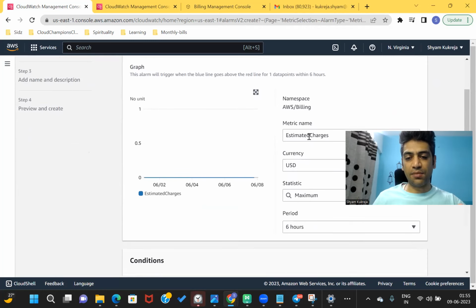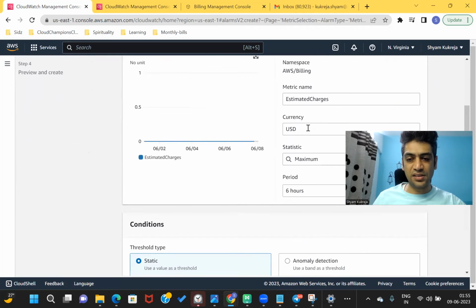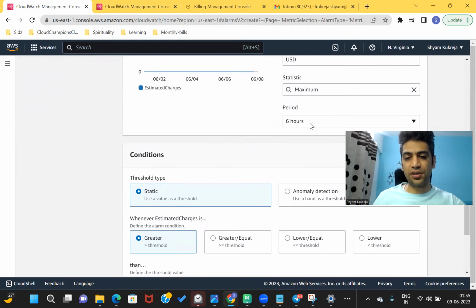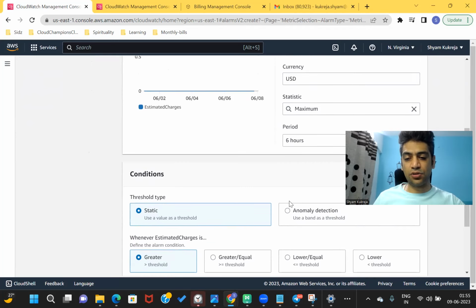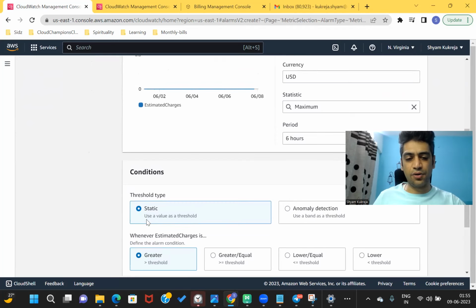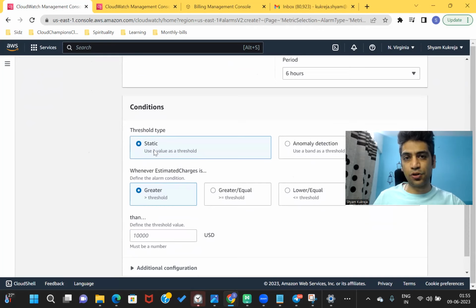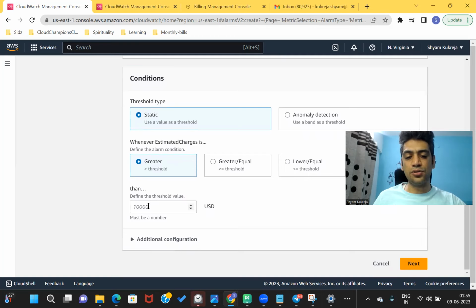You can see the metric name we are using is estimated charges, the billing is in USD, and it is static. This alarm would periodically monitor and check every 6 hours. The threshold type here is static or anomaly detection. Anomaly is if an unusual thing is detected, but here we want it to be static. So make sure you are using the static threshold because our threshold will not change. We want our billing to trigger an alarm if the billing exceeds $10. So we will say greater than $10. The currency is already USD.